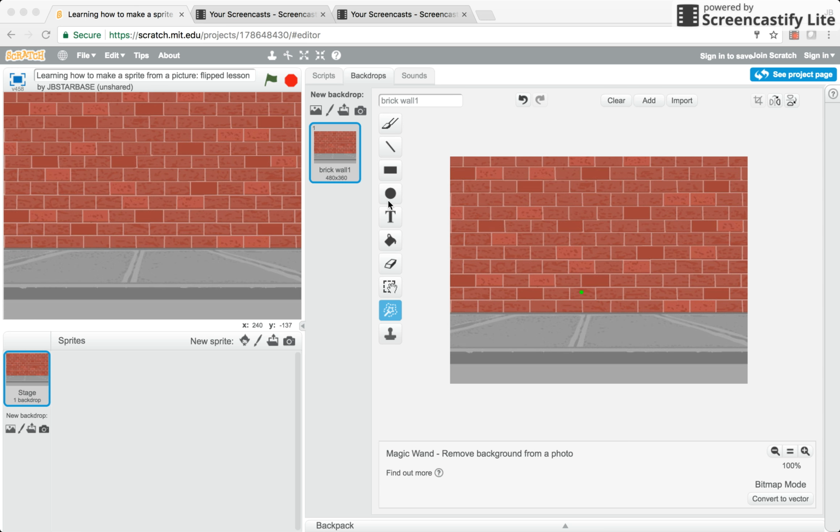Okay, guys, I'm going to teach you how to make your own Sprite from a photo. I just chose a blank brick wall background. You can choose whatever you want. I suggest starting with something kind of plain and not something too busy at first.